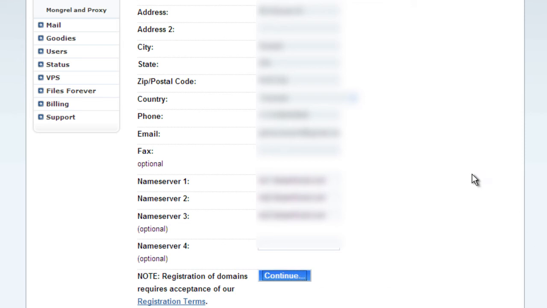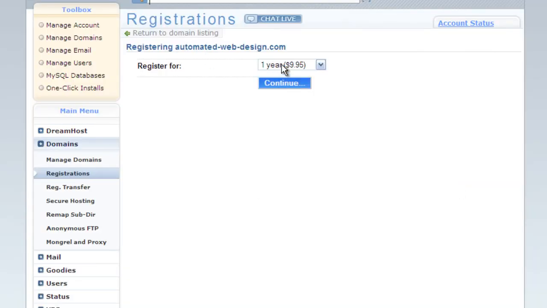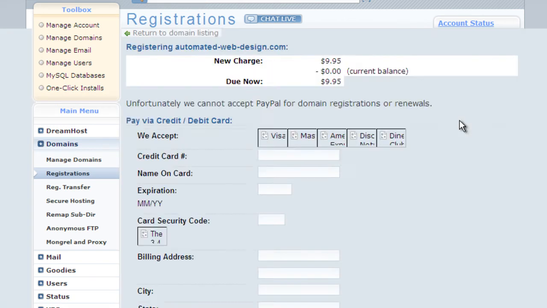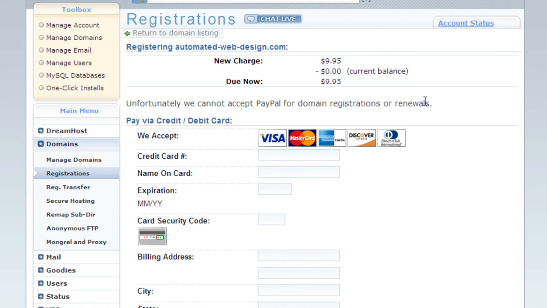So I'm going to continue, and I'm just going to register this one for 1 year. You can register for 2 years or 3 years. The only advantage you get when registering through Dreamhost for 2 years versus 1 year, however, is that you don't have to register the domain again next year. There's really no cost difference. So I'm going to register for 1 year, and then it asks you to enter in information. If you already had a balance with Dreamhost, you could just use that to pay for it. I don't have a balance right now, so I'm going to go ahead and register it using my credit card information.